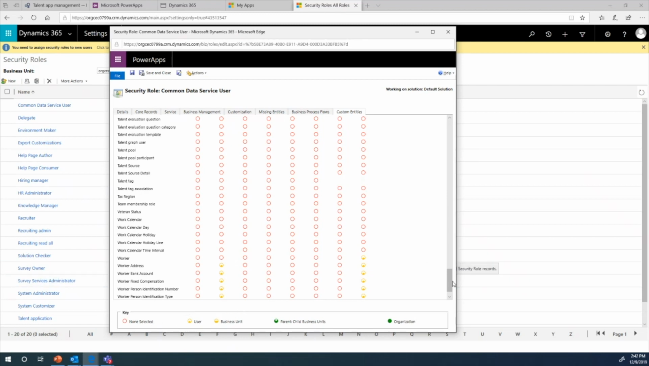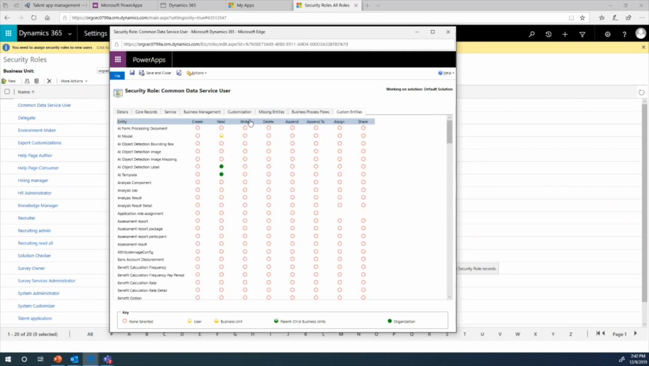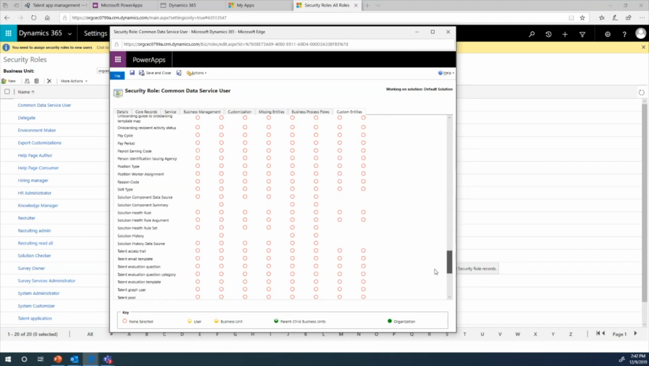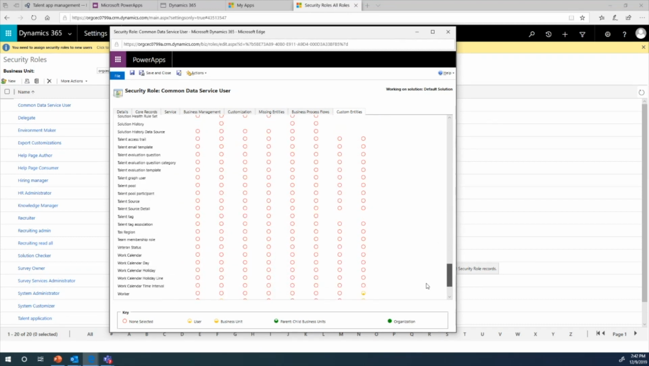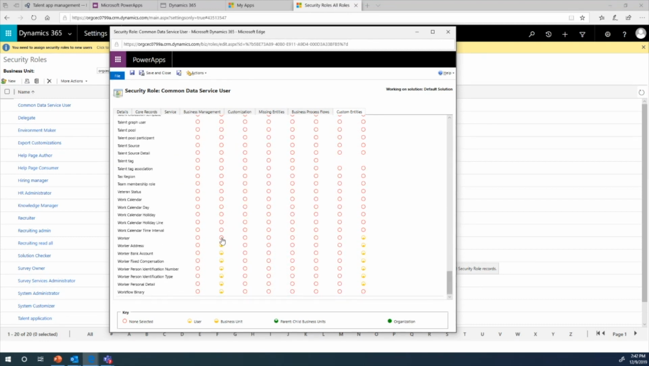This is the overall CRUD, by the way. As a first setup, this is your CRUD: create, read, write, delete, append to, and so on. Within this CRUD, now I'm defining a second level of metrics here. If I click once, that means I'm only giving the worker access set to user. And if I click one more time, the authorization is set to business unit.